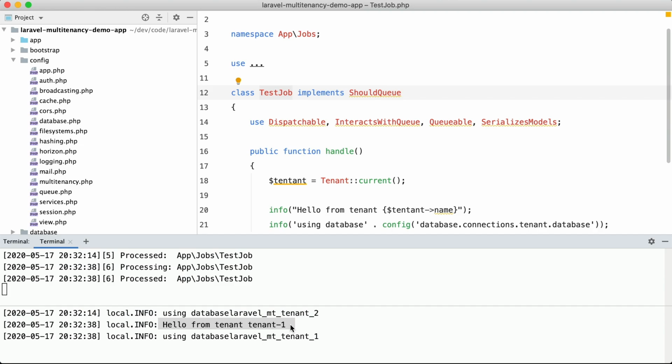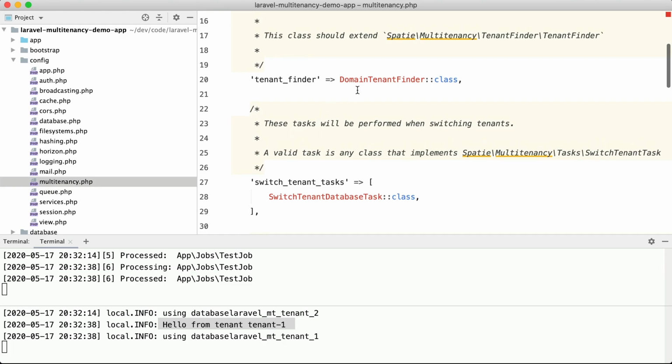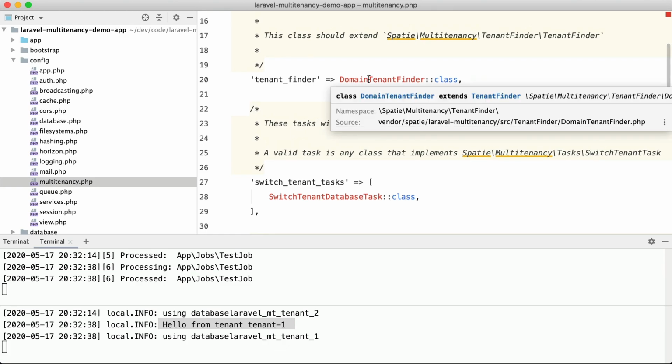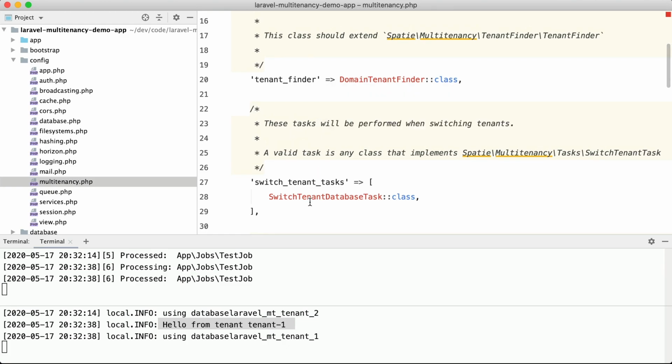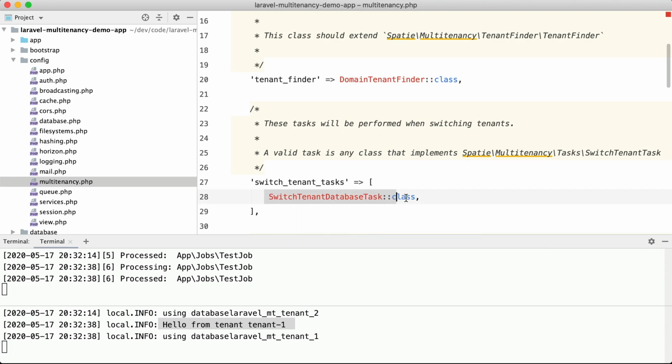So that is a short demo of what the package can do for you. So summarized, the package can determine which tenant should be the current one, and you can easily define what should be done to make a tenant the current one. And in this case, we simply switch the database name of the tenant connection.